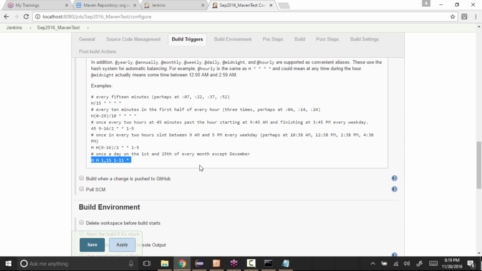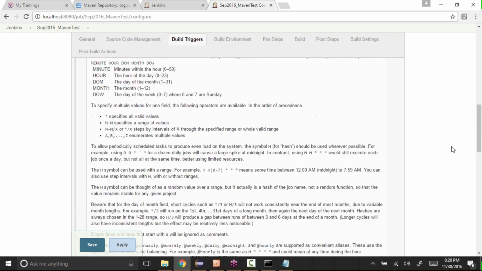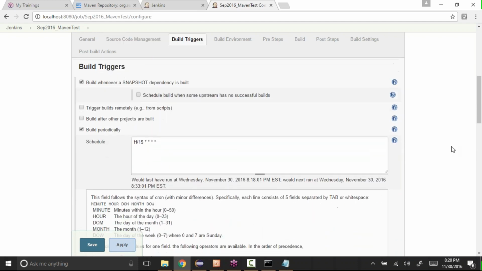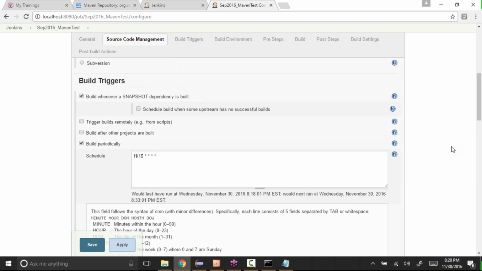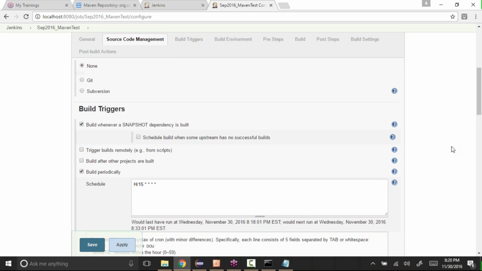So generally we can execute it every day, or it depends on how you want to execute. We need to configure our build or schedule it based on that here, and it's going to execute based on that. It's kind of like scheduling the job, scheduling our execution.